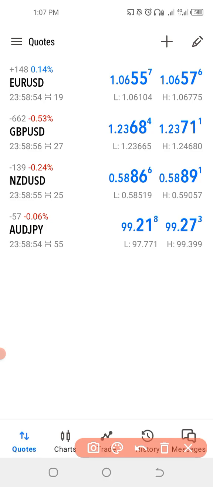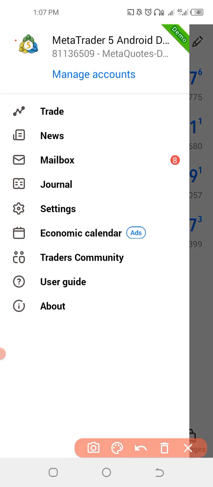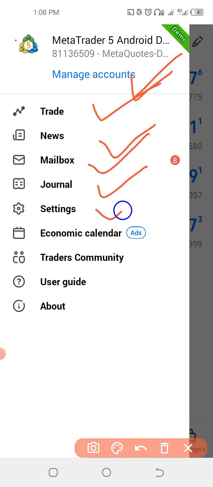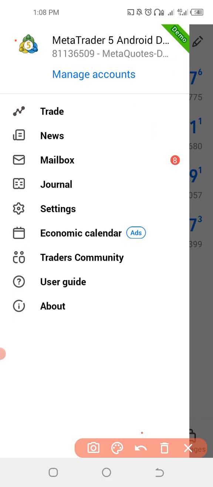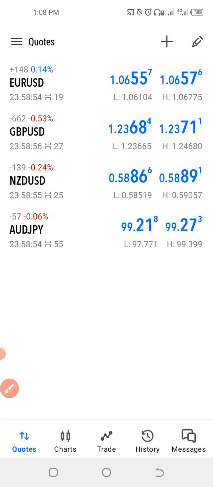All right, so the next thing I'm going to show you is you click these three dots. Once you click the three dots, you will see manage account. When you want to add your own account, you see trade, news, mail, journal, settings, calendar, trading. Practically, the only things that we use here majorly for now are the settings and manage accounts. This manage accounts, this is where after you open an account with your broker, you can come and connect your account. I will show you that maybe in another video. But let me go show you another thing.